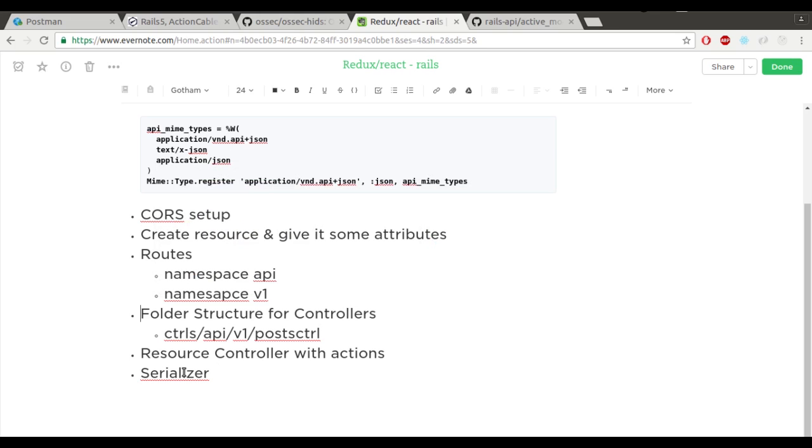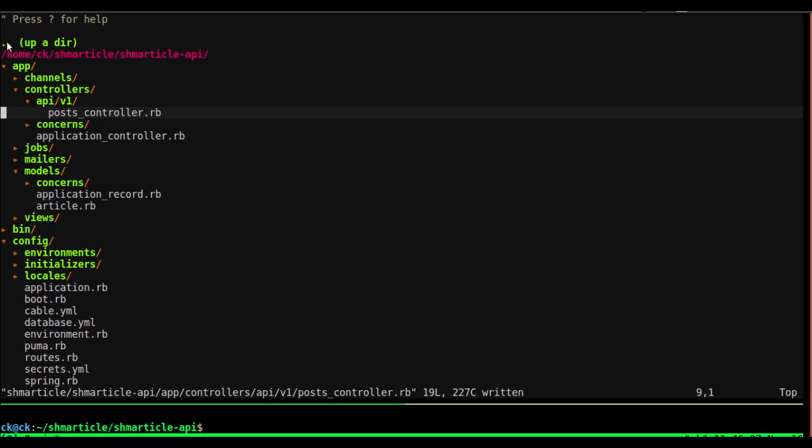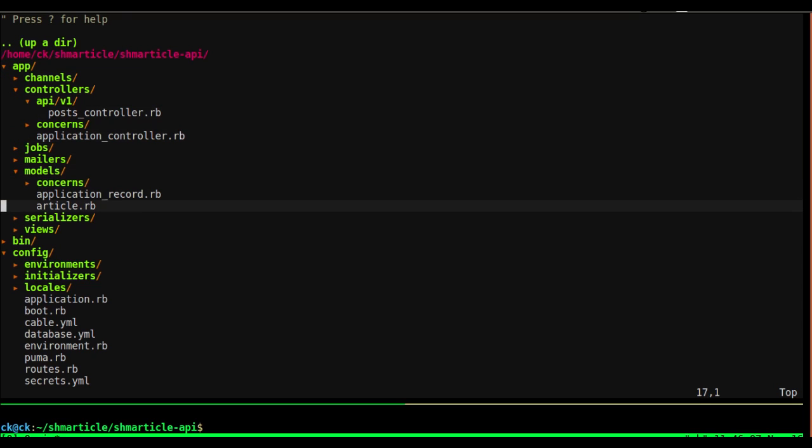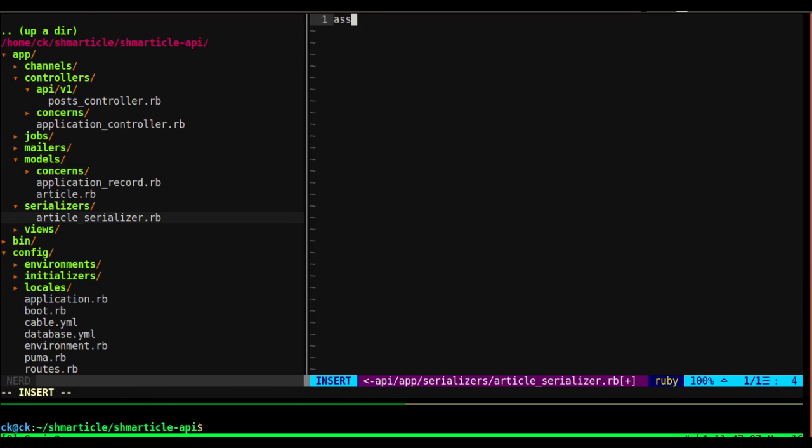And we'll just set up our serializer real quick. So we're going to create a new folder here called serializers. Serializers, and we'll say article_serializer.rb. Cool. Open that up. And we'll say class ArticleSerializer from ActiveModel::Serializer. And here we'll just say attributes, and what was it? Title. Right? And let's fix the formatting. Okay, cool.